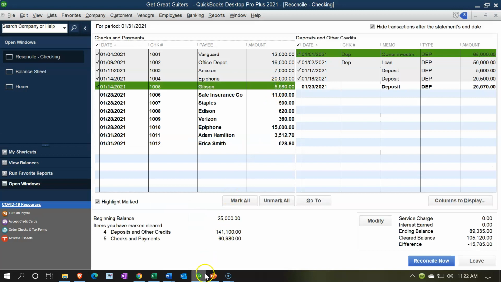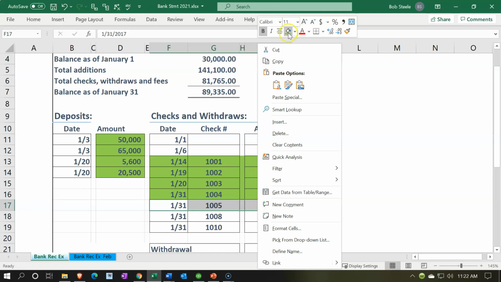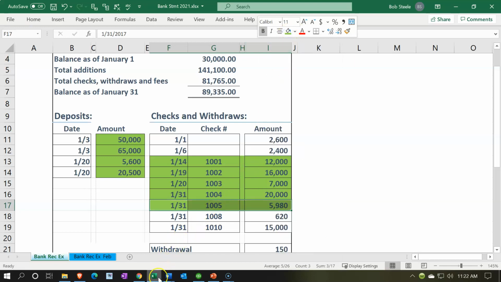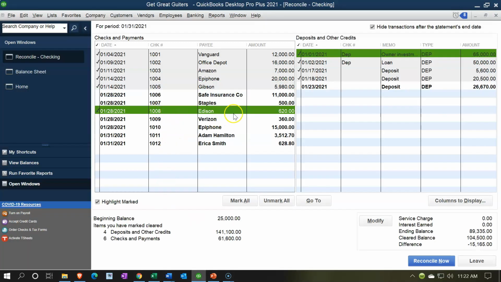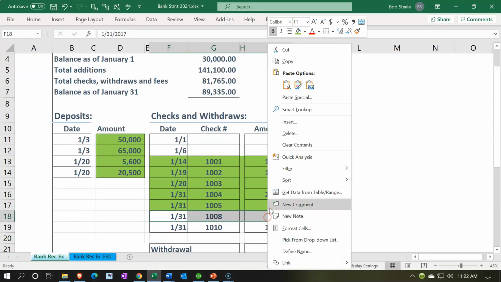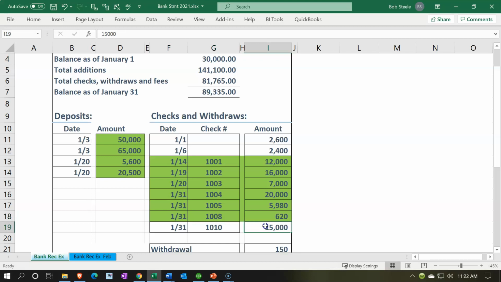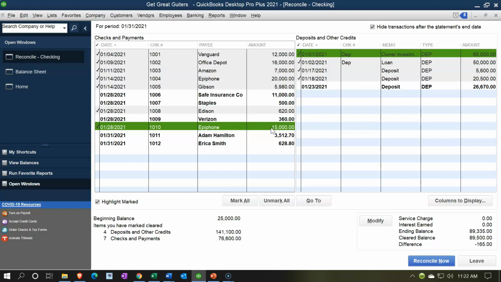So then we have the 5980. So there's going to be that item. And so that looks good. So I'm going to greenify that. And then we got 1008 at the 620. So we got the 1008. Let's see. So that one is the 1008 at the 620. Okay, so notice we skipped a couple there. That's kind of normal. That's why we're going from the bank statement to our books. And then we got the 1010 at the 15. So there we have it. We got them all checked off.